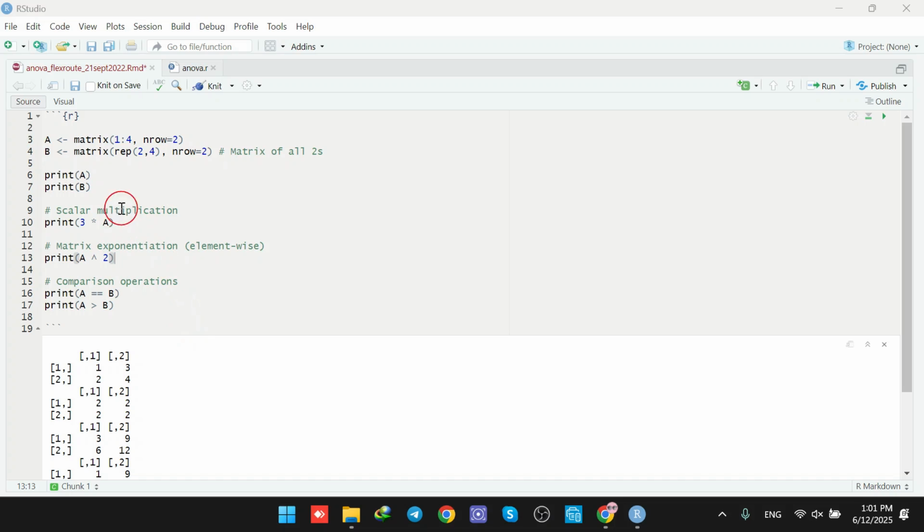So first of all, I create the matrix A. Calling the matrix function, I would like to have 2 rows and I would like to have 4 elements there from 1 to 4. So starting point is 1, ending point is 4. So 1, 2, 3, 4. Okay. So meaning that I would like to have from 1 to 4, meaning that there are 4 elements, and we chose to have 2 rows.